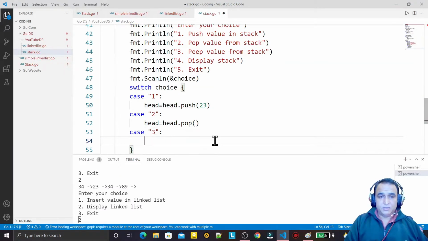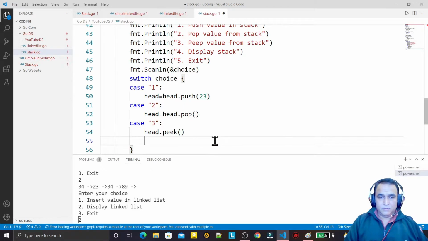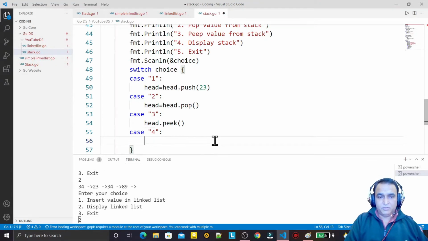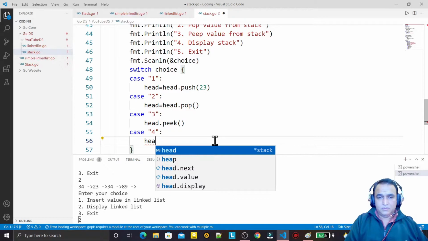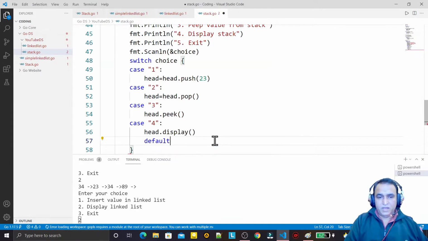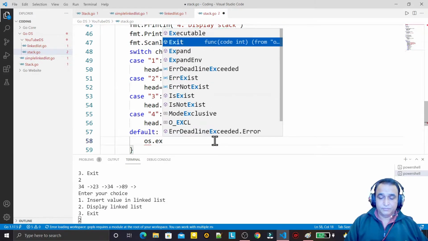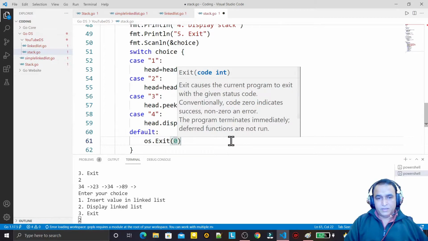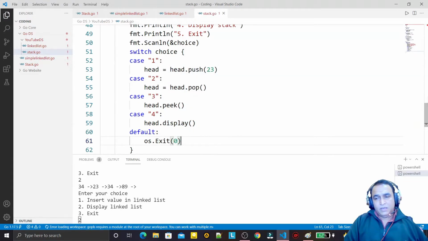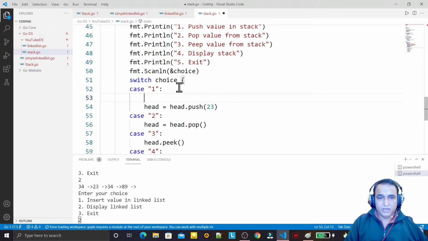Then we have a case 3, that is peak, so I say head dot peak. Then we have a case number 4, that we have display, so head dot display. Then we have default case. I say os.exit, like this, save it.